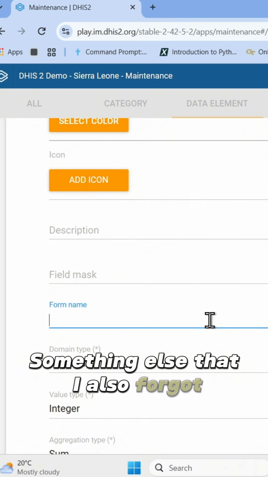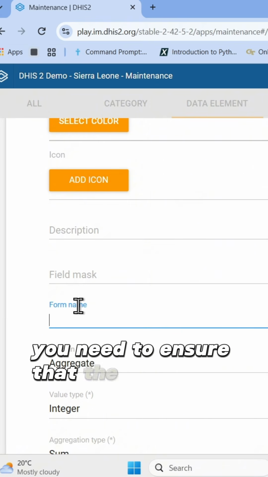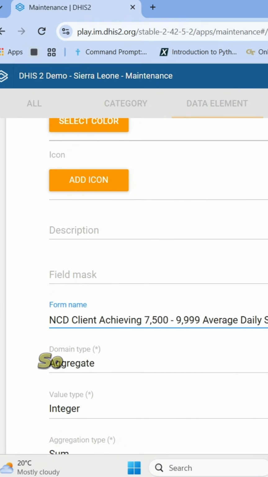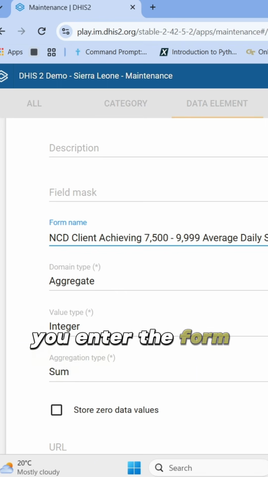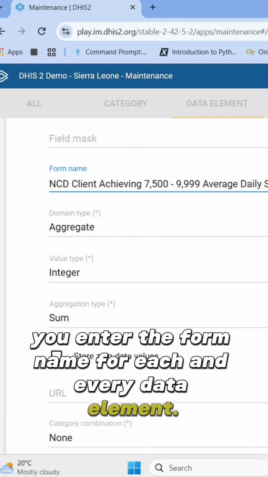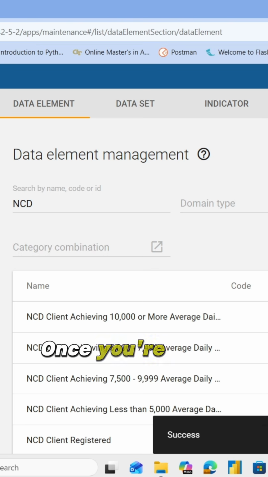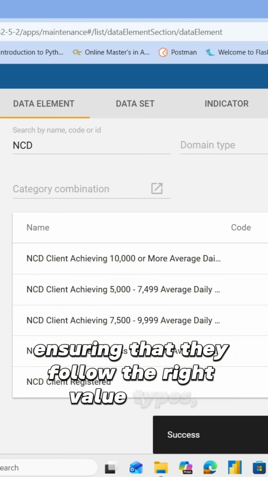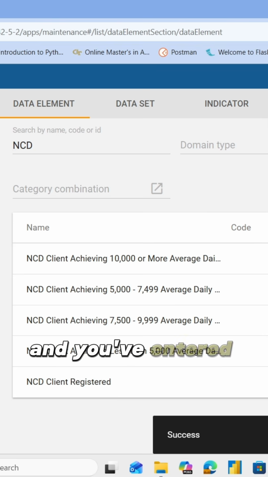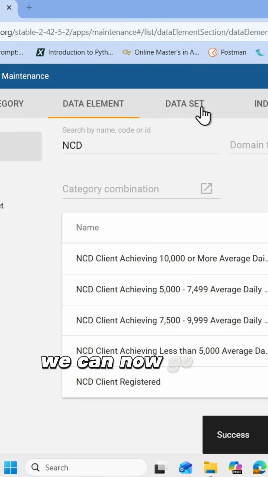Something else that I also forgot, which you need to do, is you need to ensure that the form name has been entered. So enter the form name. In this case, this is one example. So you enter the form name for each and every data element. Once you're done creating all the data elements, ensuring that they follow the right value types and the category combinations, and you've entered the right form names, we can now go to our data sets.